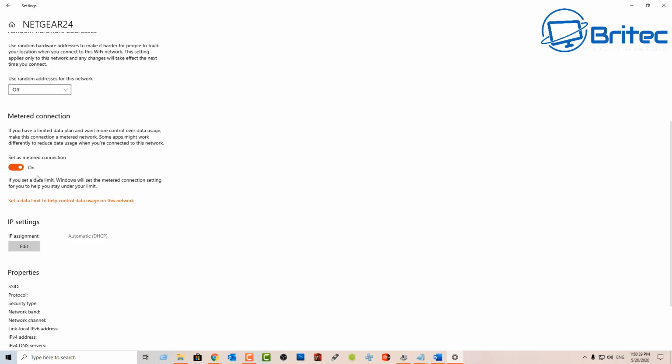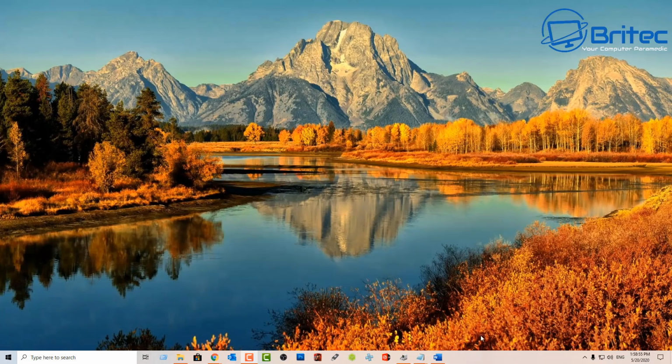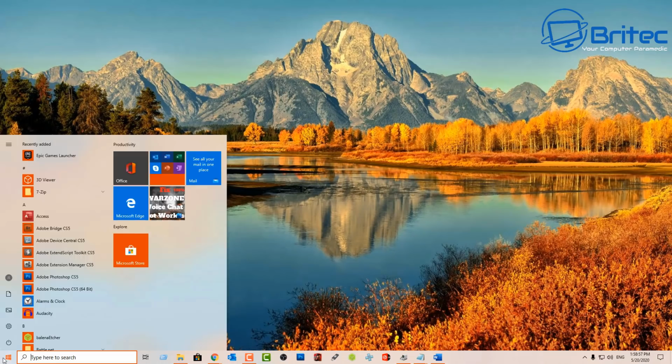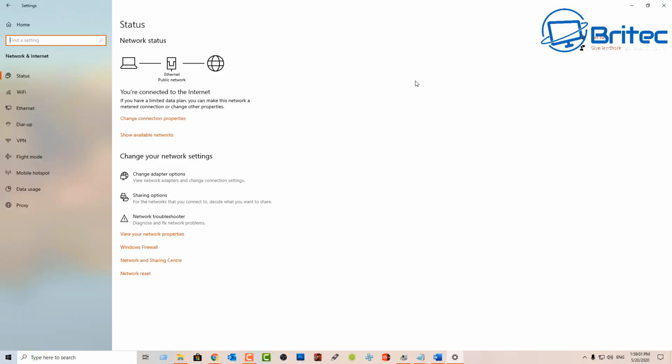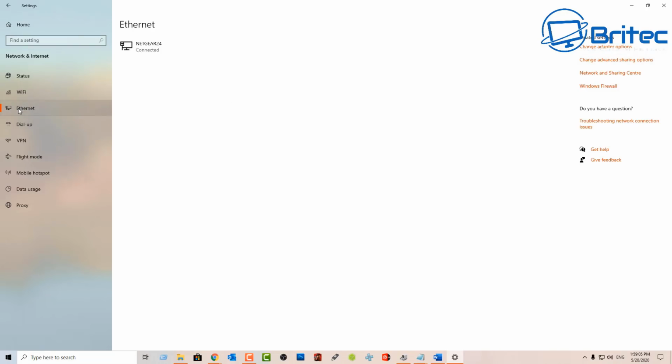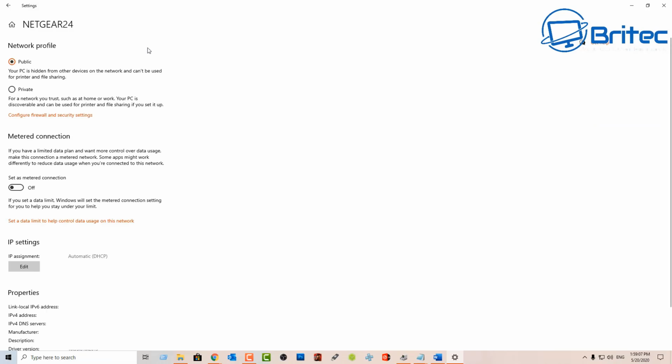What this is going to do is restrict any sort of feature updates coming down, because obviously you're on a restriction for this Wi-Fi connection. You can also do this on an Ethernet connection by going back to Network and Internet. This time click on Ethernet, then click on your Ethernet connection and set this as a metered connection. This will restrict and limit the access to the internet. So basically that's how you can stop it if you're on a Windows 10 Home system.